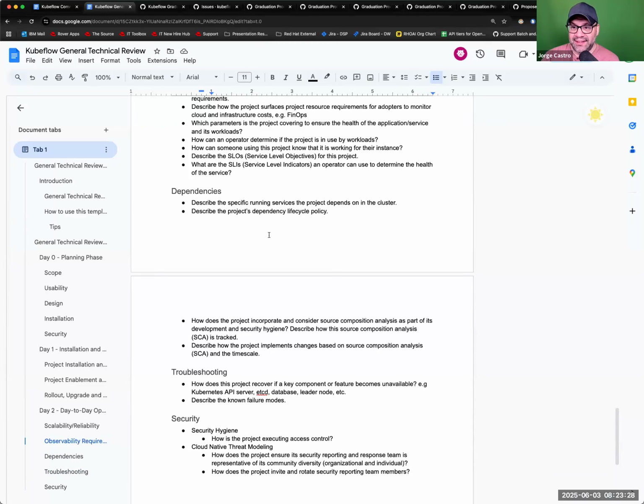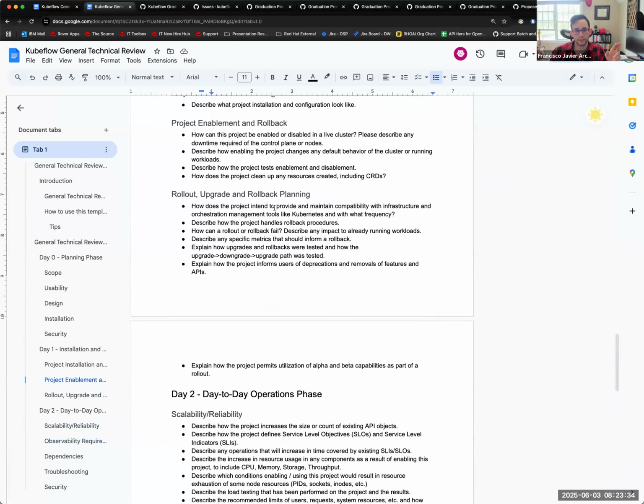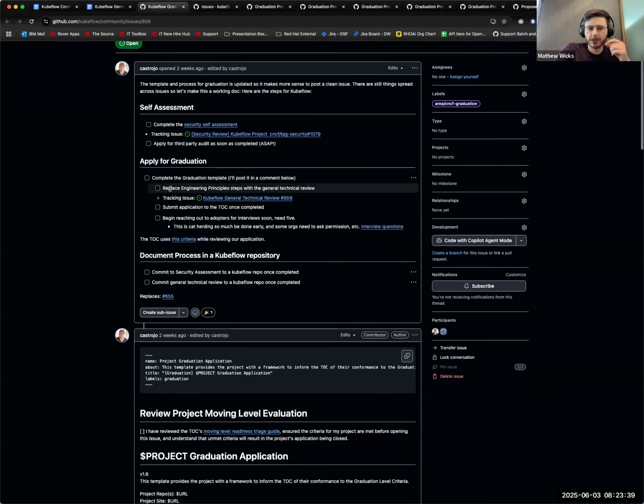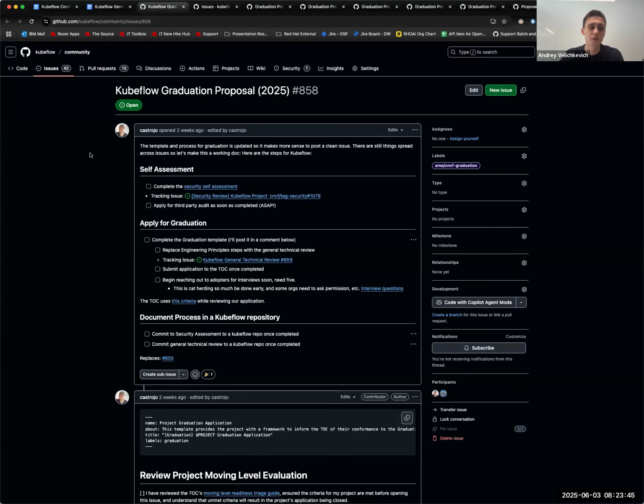Right. This is the important piece: where are we putting that? Is it in this document? Is it on the issue? And also, is that document for overall, or what is that for? I think this is what we need to discuss.